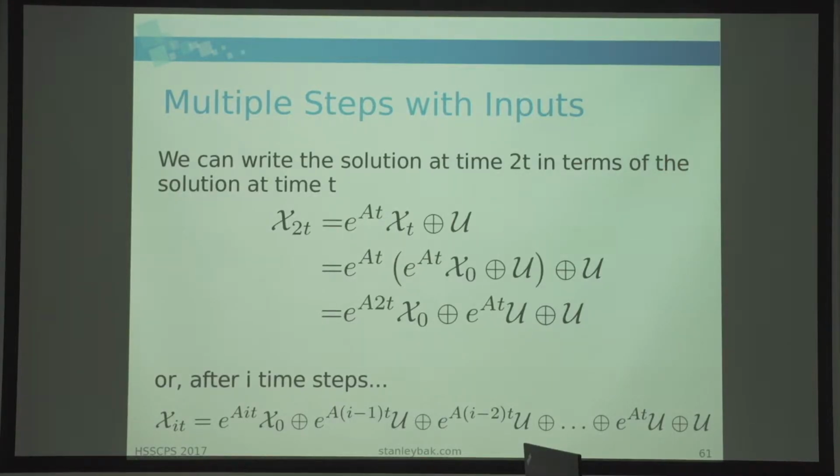What about if we had multiple time steps? So I'm considering now at each time step you have a fixed input, but between time steps your inputs can change. So again, you can write the solution at time 2t in terms of the solution at time t. So the solution at time 2t is just you take the previous time solution, you evolve it for time t, and then you do a Minkowski sum with the input set that you had computed before.